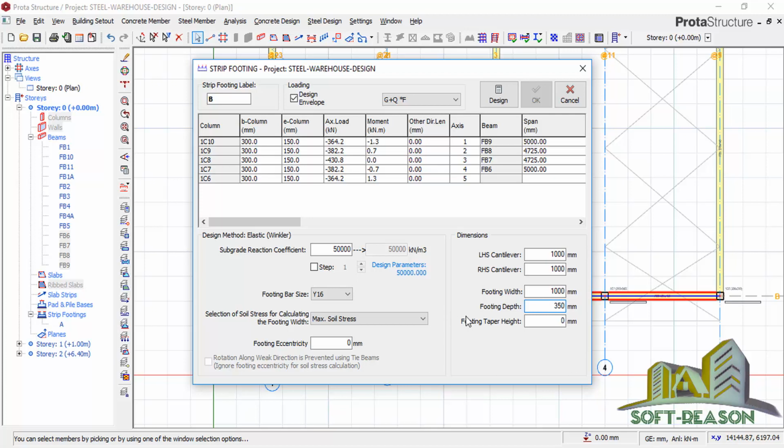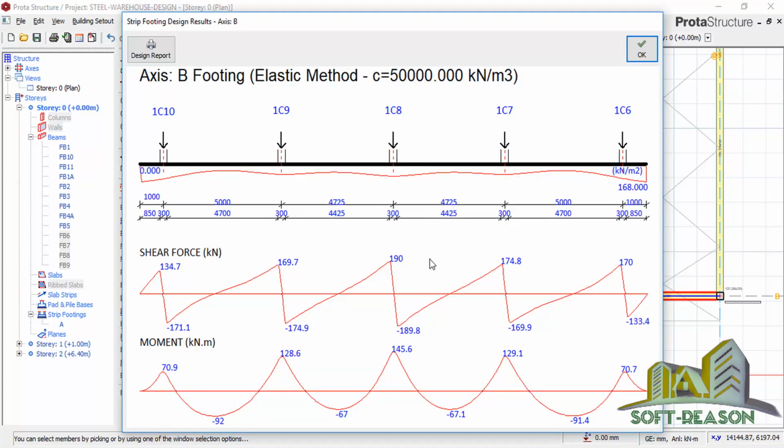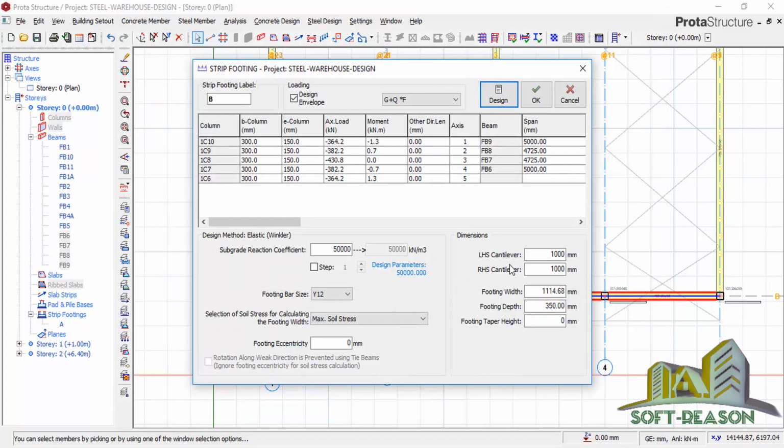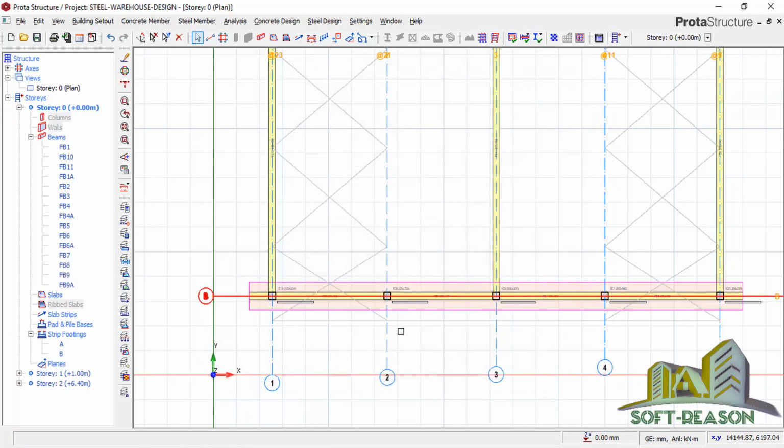Okay, so after which you select this footing bar size to be 12. Okay, after which you have to click on design. So this has been designed, based on the elastic method of design. Okay, so you click on OK, and then you insert this strip footing.